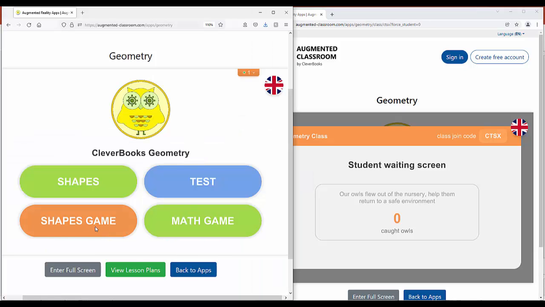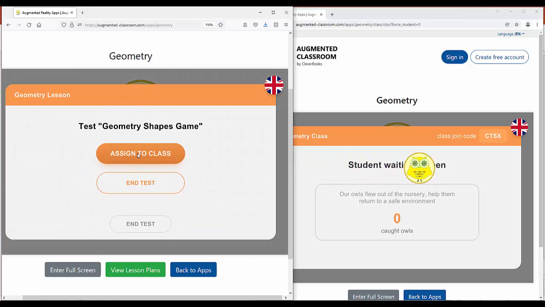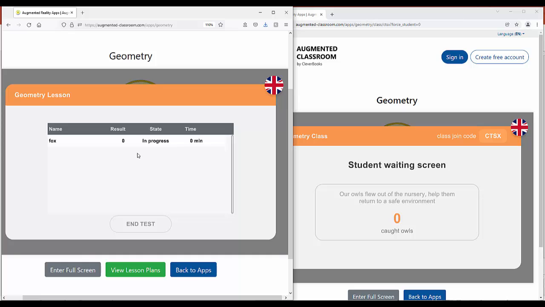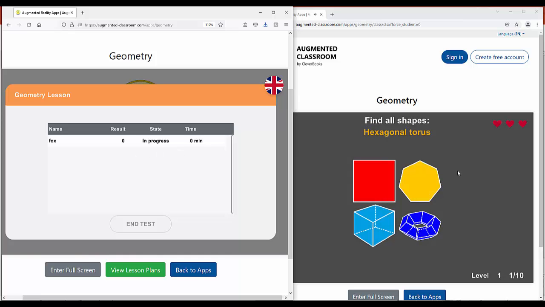There are also 2 gamification activities available. One of them is shapes. Once again, you assign it to the class, and students would be able to manipulate different shapes and perform the activity. As you can see, this is also an individual task for students, and it has a gamification concept with different levels and the number of lives that your students will have.